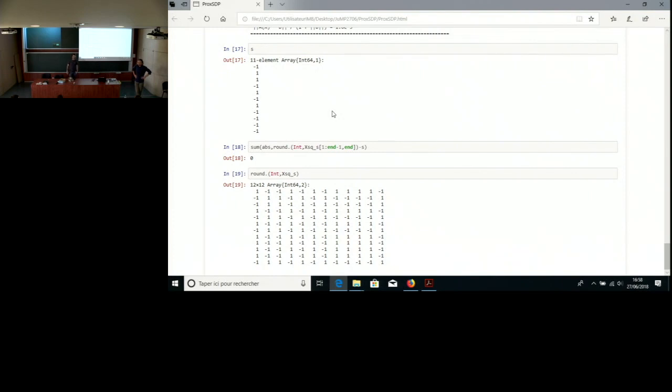Wish list for JuMP. A generic branch and bound solver. Yeah, exactly. That's probably not too far for JuMP.